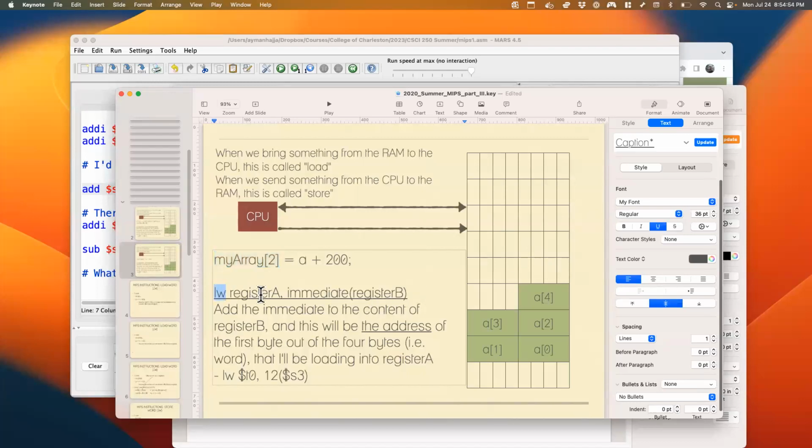So the instruction looks like this: store word, register A, immediate, register B. So it actually looks very similar to the load word, except that we have an SW. And I think what I'm going to say is something that some of you may guess. So here's what this instruction means, the store word. It's going to mean add the immediate to the content of register B. So this one stays the same. And this will be the address of the first byte out of the 4 bytes. All of that is going to stay the same. So again, in a store word, you're taking data from the CPU to the RAM.